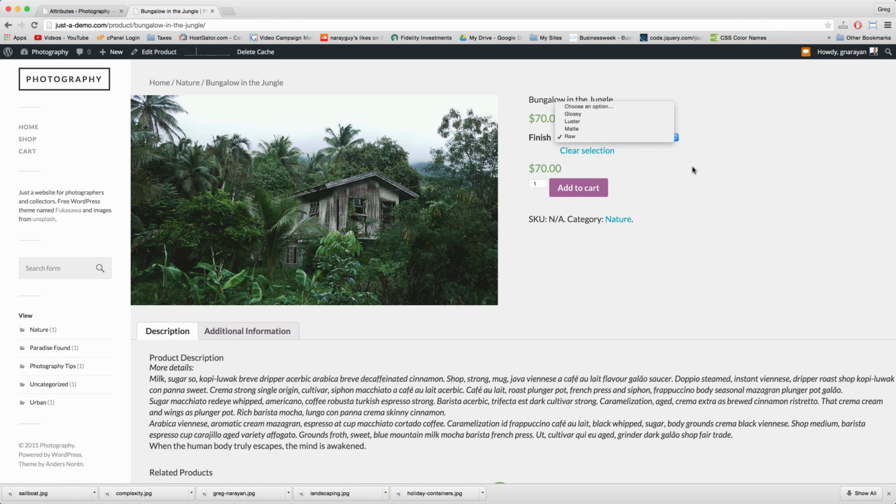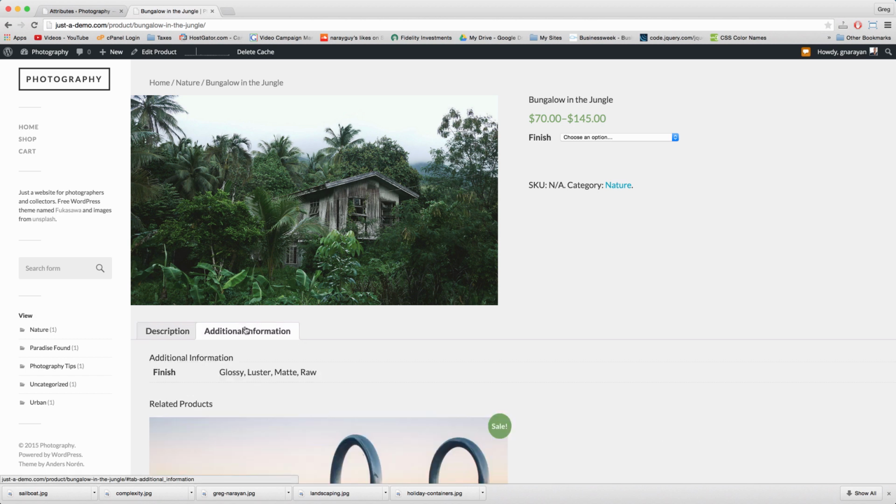So you have that set up now, and you can use this, like I said, for size of photo with different dimensions like inches or meters. Maybe you want a signed copy of one of your photographs, and that could be an option, or a framed version, or what have you. Alright, so that's pretty cool, and those finishes will also pop in additional information where you can add all sorts of juicy details about your photography.